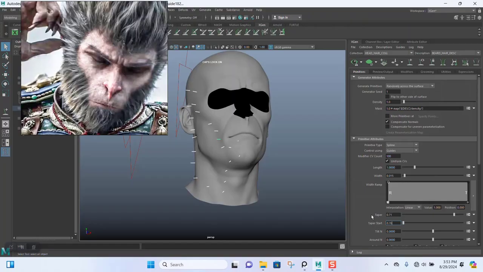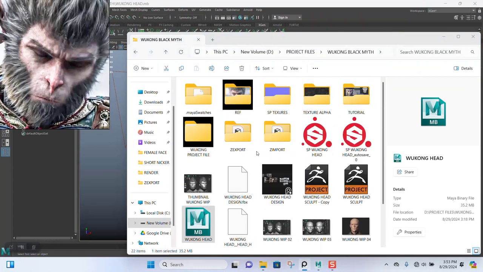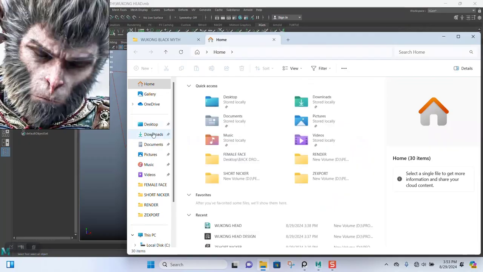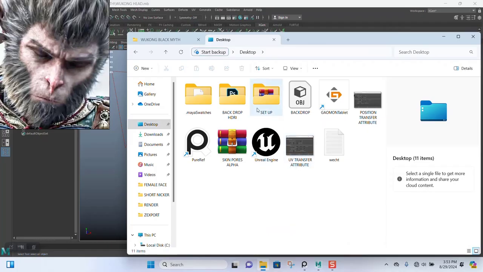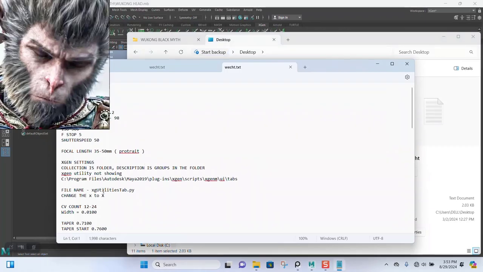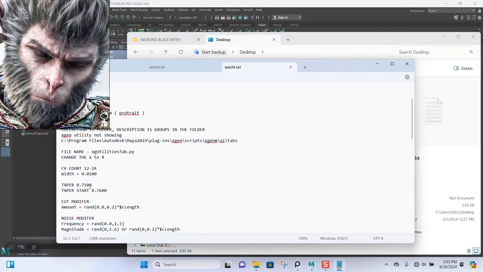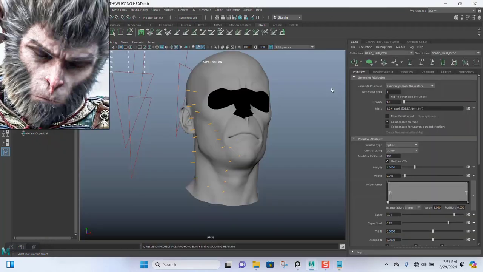Let me confirm this just to be sure. Should be under these notes. So okay, 0.7. Okay, correct. I think I have to note CV count. Let's just put this to 50. So I'll select all the guides. Click on rebuild. I'll put this on 8.